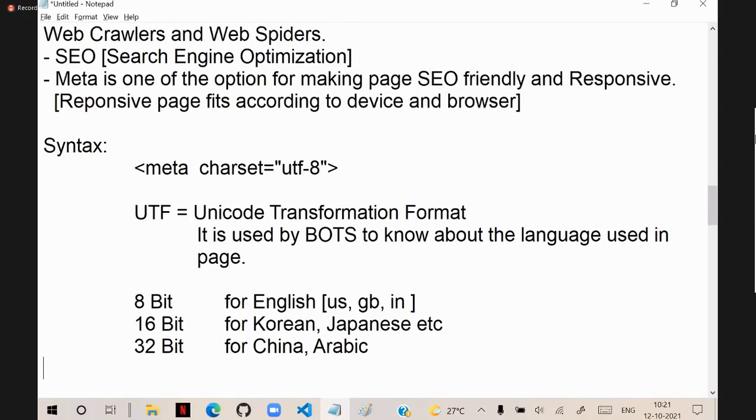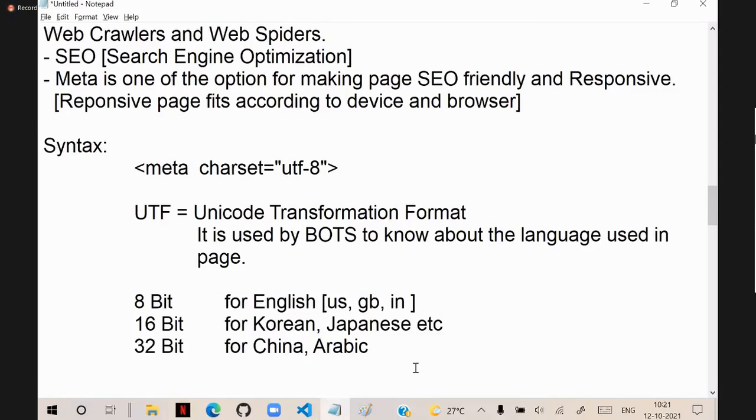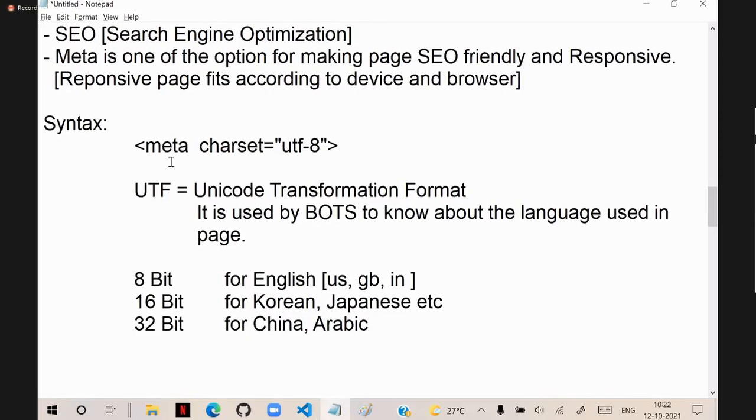If you see Chinese websites, the Chinese language will be vertical, not horizontal. Vertical means they write from top to bottom, and their characters are very complex. That means they need a larger bit size for displaying that. So bit size depends on which language you are using. Now one doubt will come. This indicates which language you are using: is it English or Arabic or Korean or Japanese?